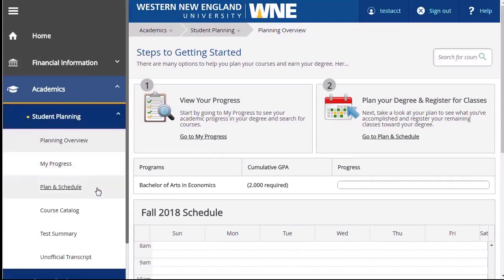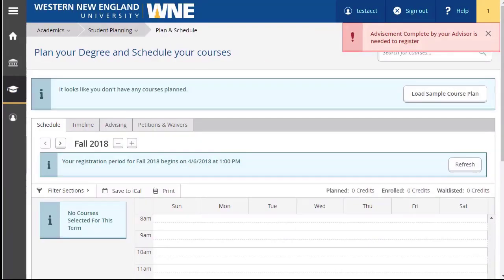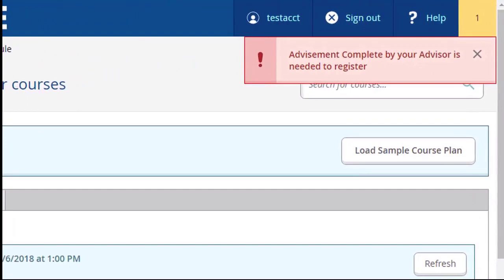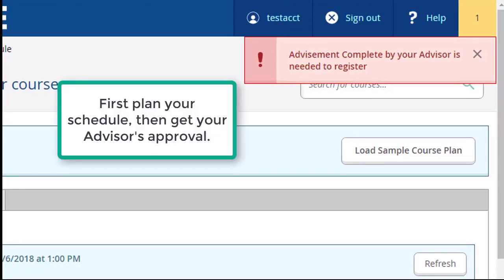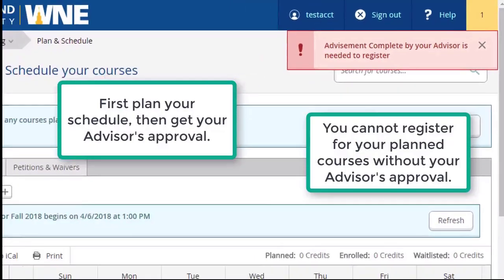Click Go to Plan and Schedule or select Plan and Schedule from the academic menu on the left. Make sure the Schedule tab is selected and that you're working with the Fall 2018 semester. Notice the student's advisor has not yet authorized him to register for courses. It's perfectly normal to see this warning before you've met with your advisor. You should plan your schedule now, but you will not be able to officially register for courses without your advisor's approval.